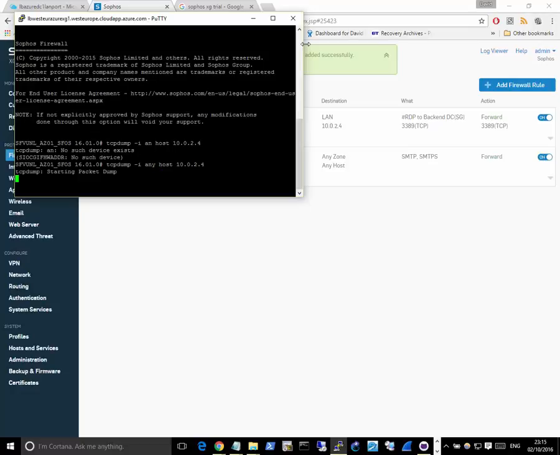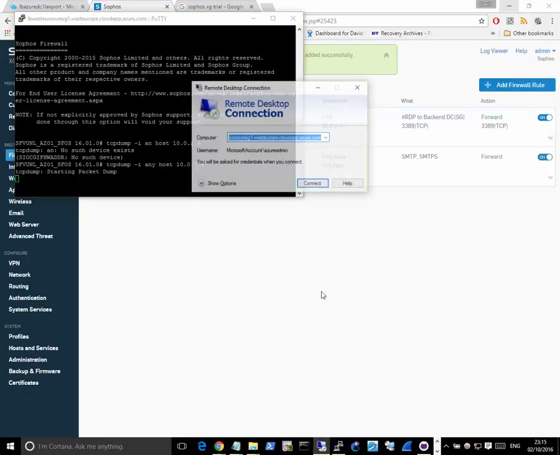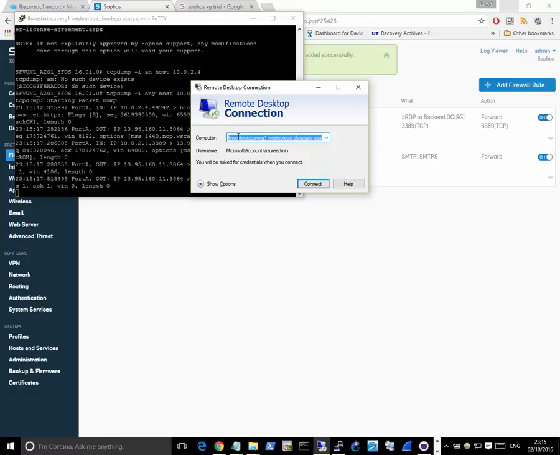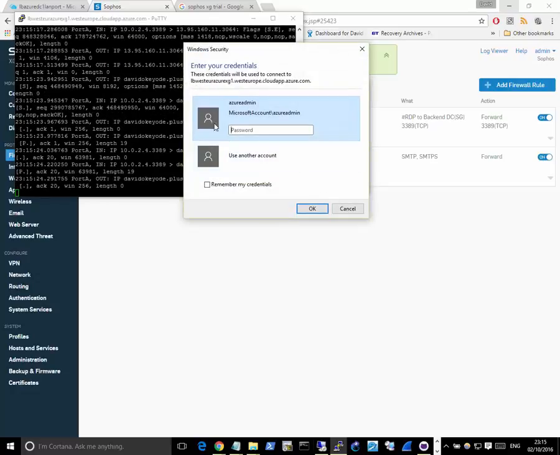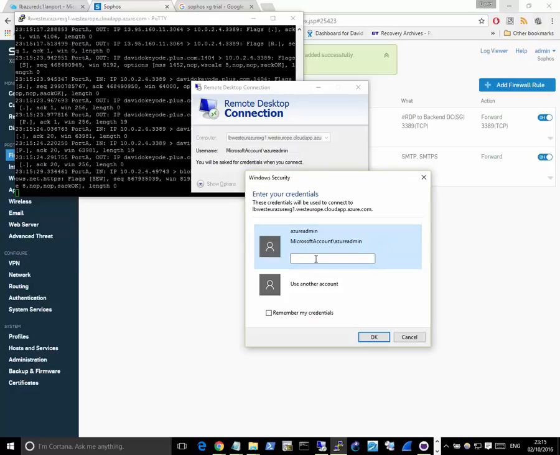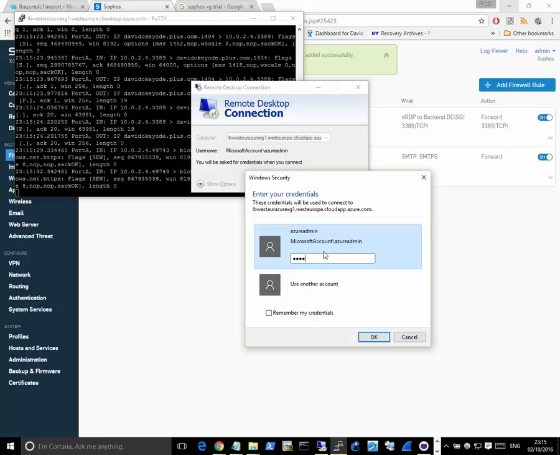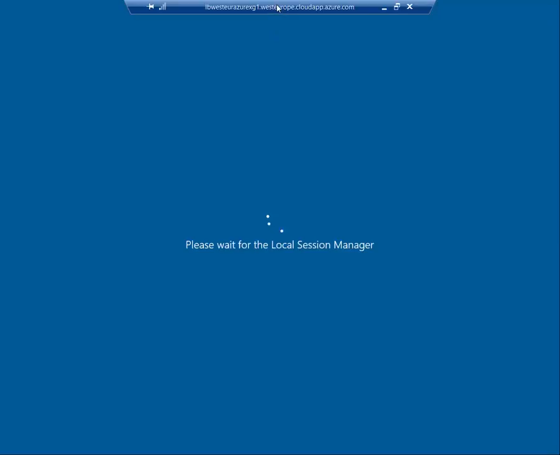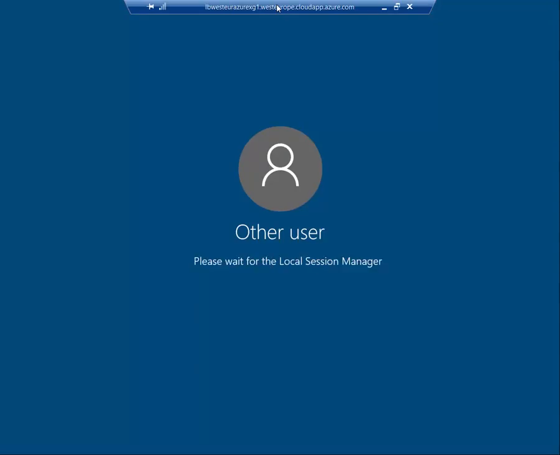Then I bring up Remote Desktop Connection and try to connect to the public IP address of my XG firewall. If I click connect, there we go. It's already using the DNAT rule that I created, and it's already redirecting me. If I log in as Azure admin with my password, there you go, I'm logging into my Azure backend server that I don't have any public access to. So that shows me that now I can get through the XG to the backend.